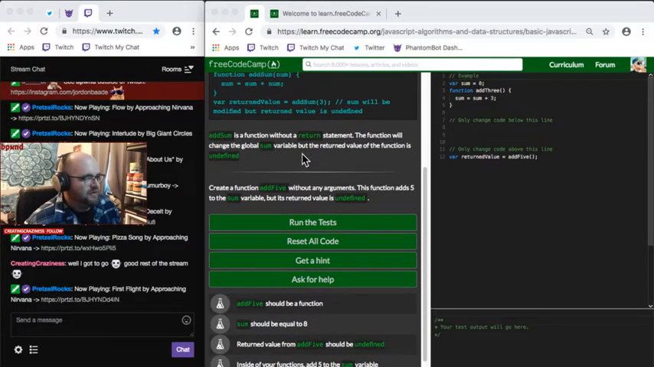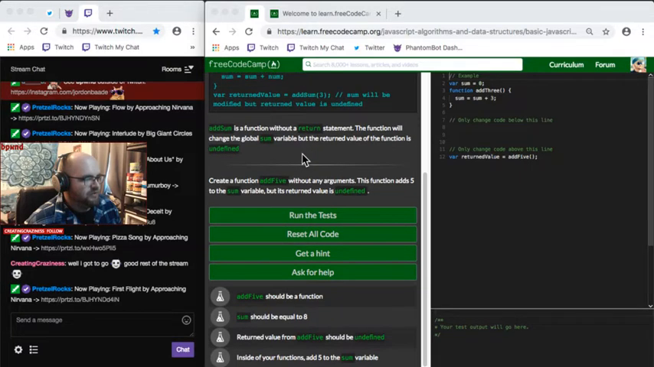Add sum is a function without a return statement. The function will change the global sum variable, but the return value of the function is undefined. Create a function add 5 without any arguments. This function adds 5 to the sum variable, but its returned value is undefined.